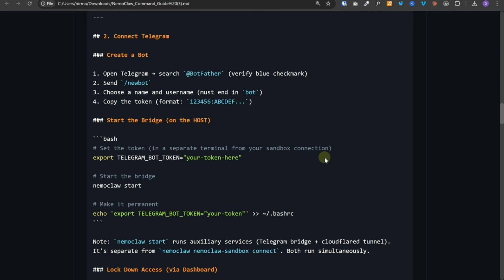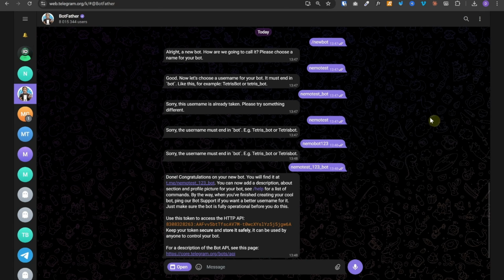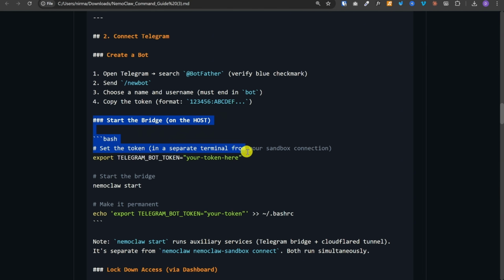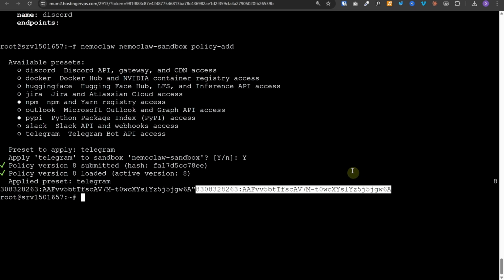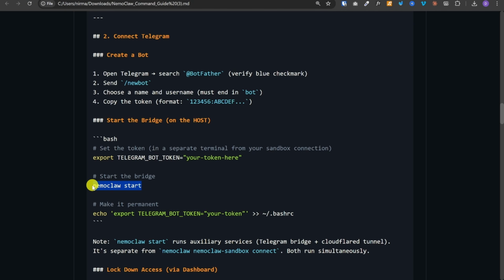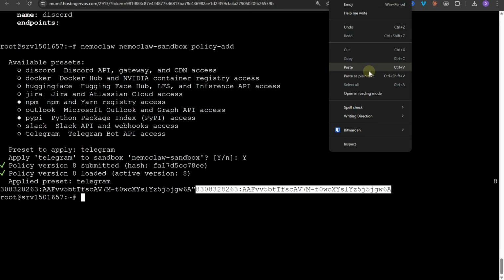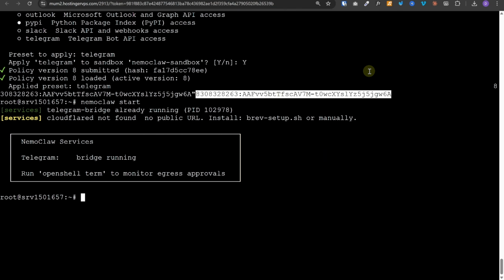Now that we control what the agent can reach, let's connect Telegram. So the same process applies for Discord, Slack, WhatsApp, etc. To do that, you need to go to Telegram, open botfather, then run /new bot, give a name to your bot, and you will get an access token and the link to your bot. Next, we need to start the bridge. To do that, we need to export the bot token. Grab your token from here, paste it in this command, and enter. And now it's added. And then run Nemoclaw start command to start the bridge. Let's come back, run the command, and the bridge has started.